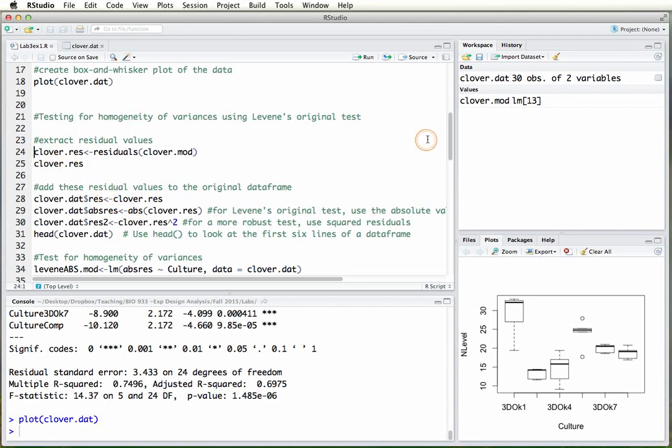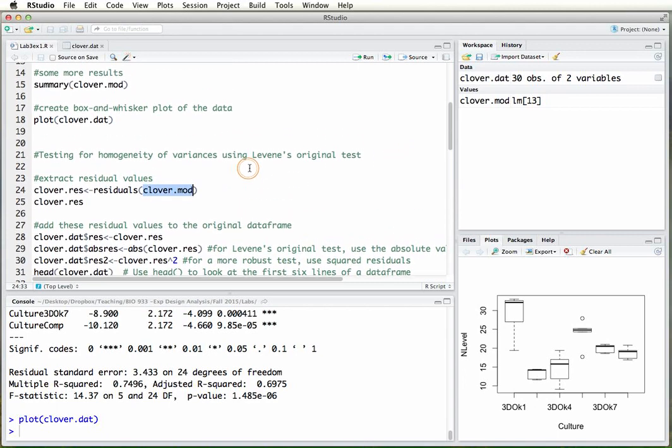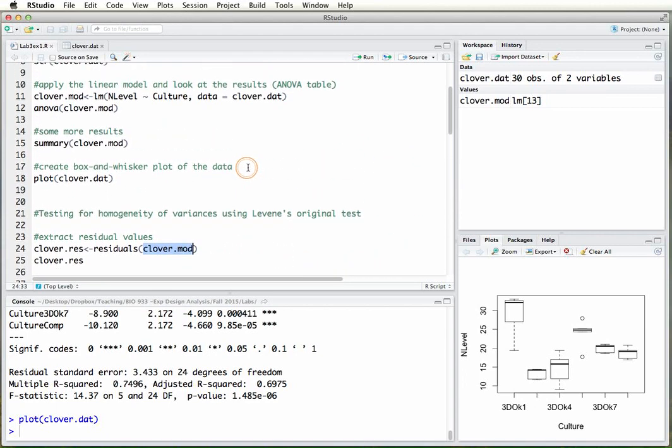In order to run an ANOVA on the residuals of something, we actually need to find those residuals, and R makes it quite easy because it has a residuals function. And that residuals function is something you apply to the model object. So if you remember up here at clover.mod, we already said what we thought the underlying general linear model was. We think that nitrogen level is explained by the group that it's in. Well, that's only going to go so far.